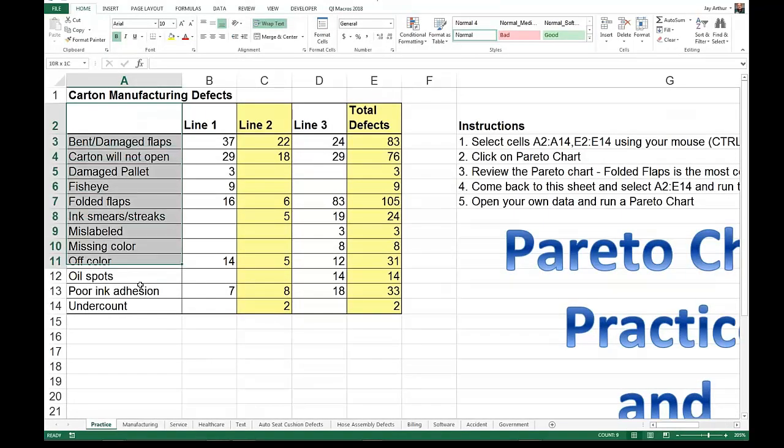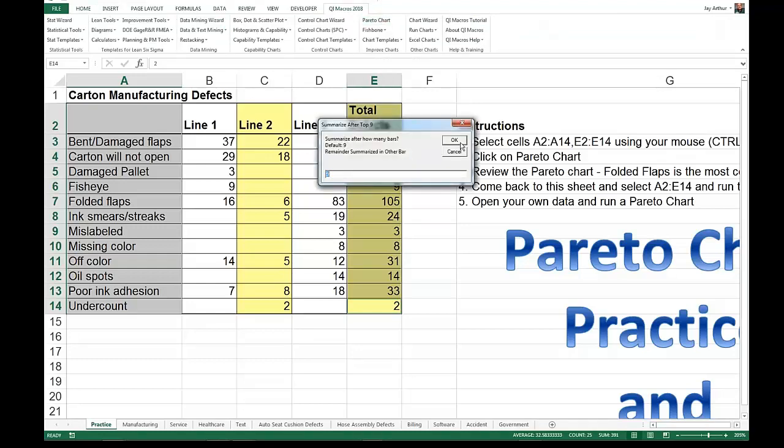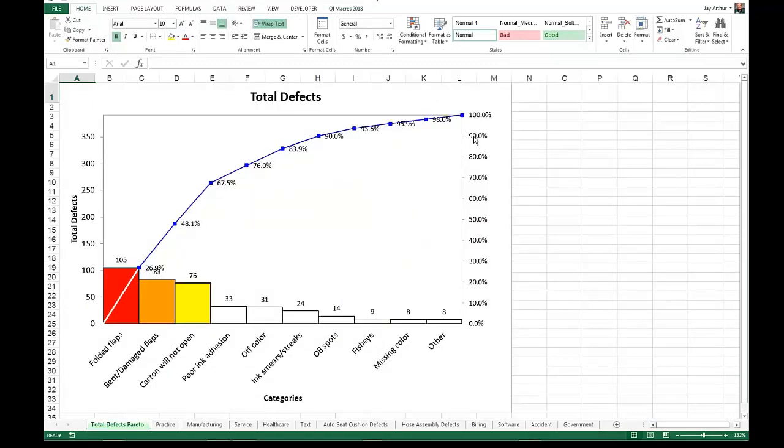So here we have a column of labels, and here we have a column of defects. Again, you can select these by just holding down the control key to select the second column. Click on QI Macros Pareto chart. It'll ask you if you want to do more than 9 bars, which is the default. And I didn't. So here's folded flaps, bent and damaged, and carton will not open. All 3 of these are more than 20%.